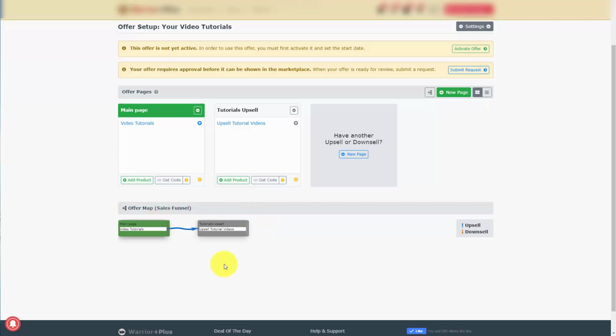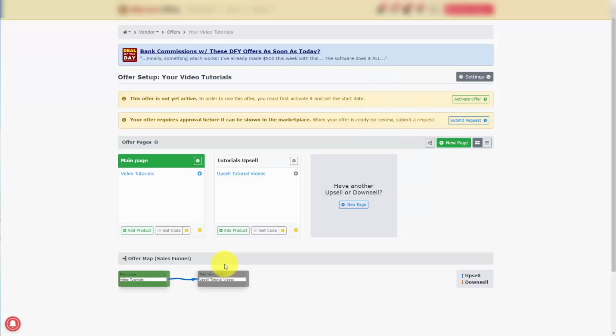Now the thing that makes all of this work on our sales pages will be our actual buy button. And so to do that, the first thing we're going to need to do is get the buy button code. And we're then going to click Get Code.